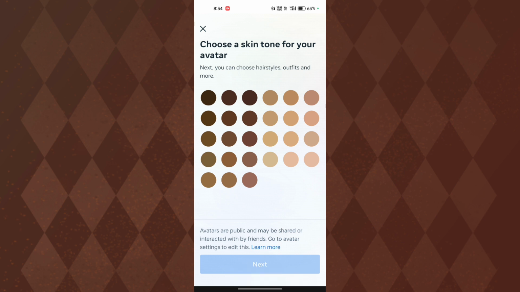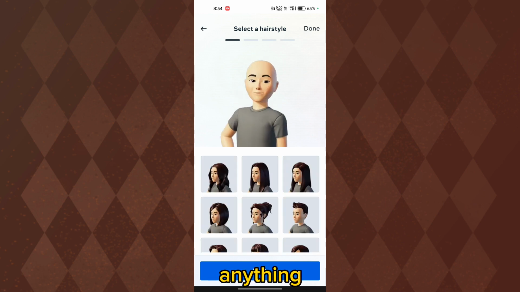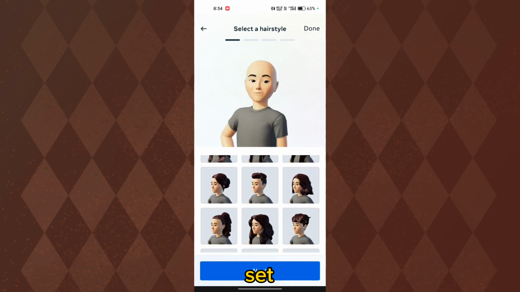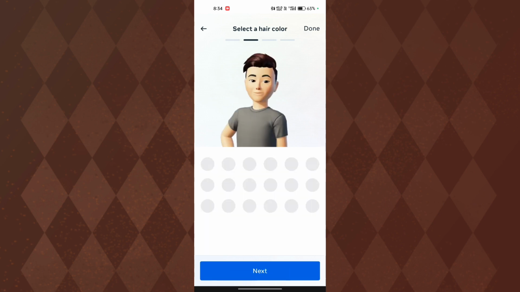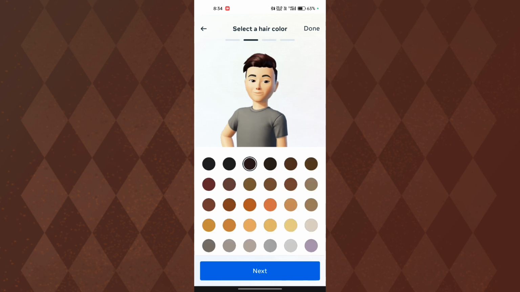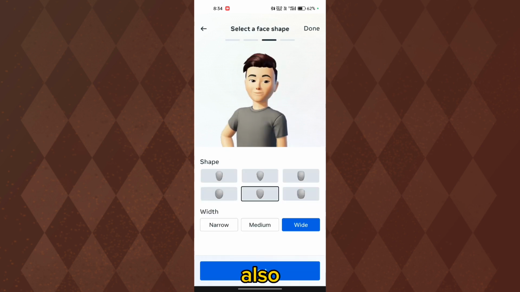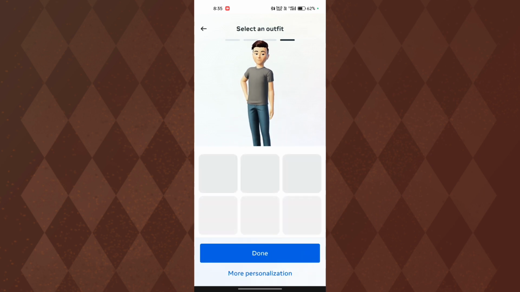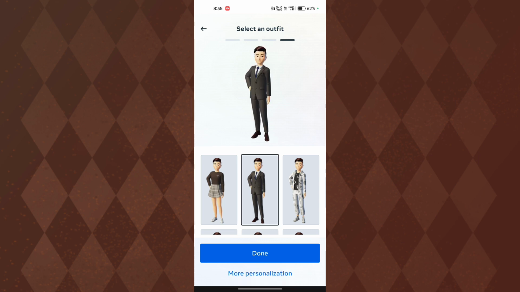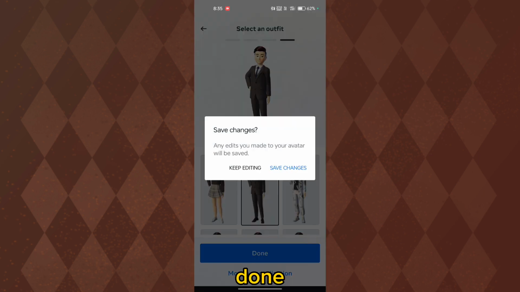Now choose your skin tone of your avatar. You can choose anything. You can set your hairstyle of your avatar, and now you can choose your avatar hair color, and you can also choose the shape of your avatar face. You can choose the outfit of your avatar, and done.